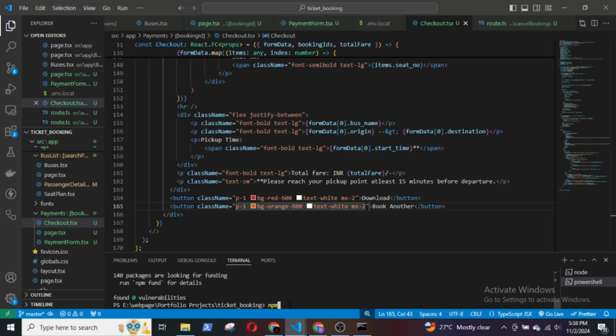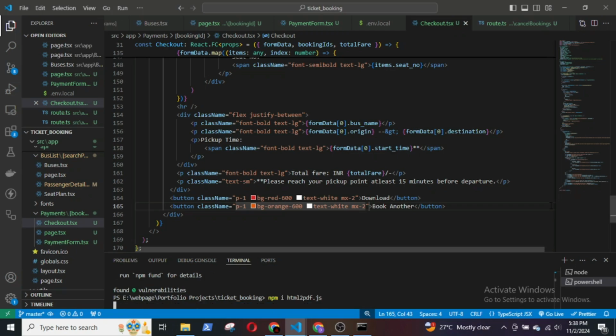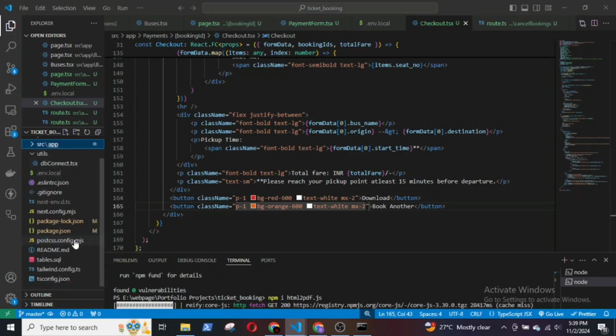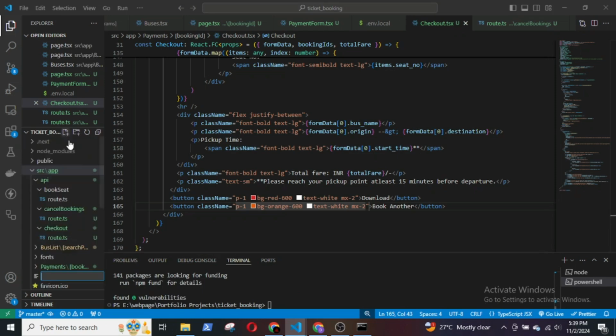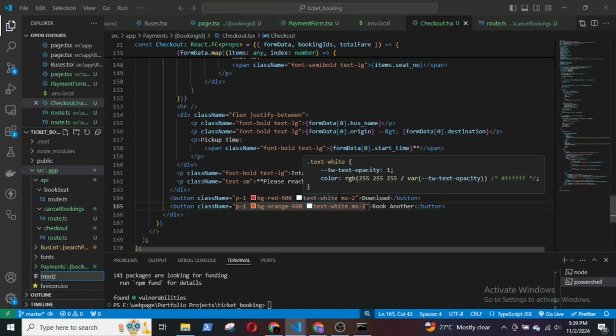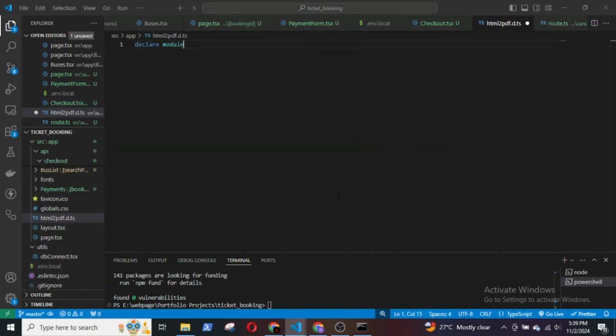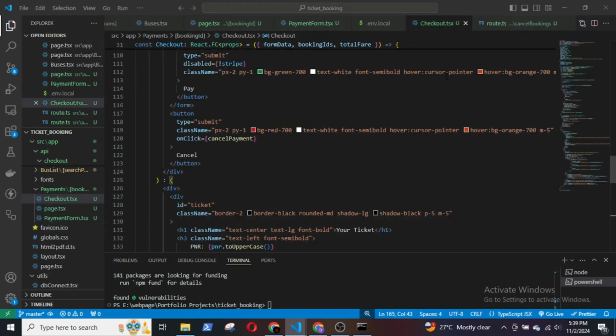For the HTML to PDF, I have to install npm i html-to-pdf.js. Now this package does not have any types, but since it's TypeScript, it will be searching for the types for this package. So in order to avoid that, I will have to create a new file called html-to-pdf.d.ts. Inside it, write this line, declare module 'html-to-pdf.js'.